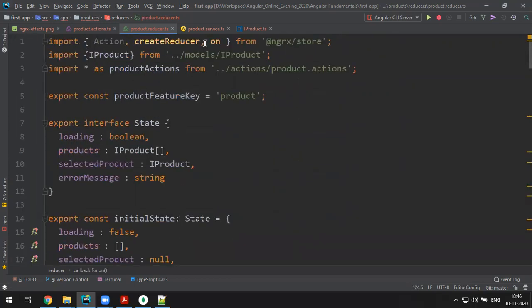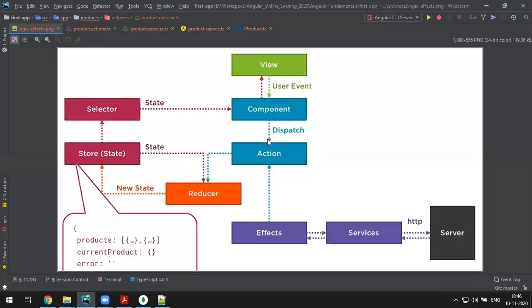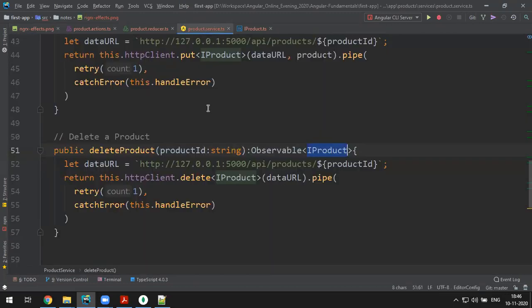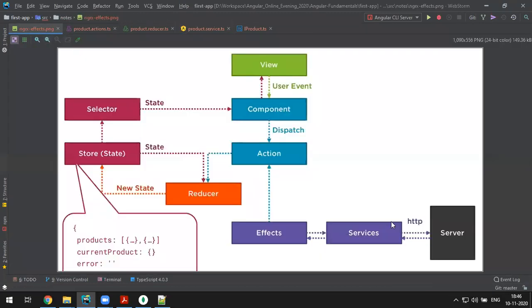So now fully configured: action ready, reducer ready, and state also gets modified because the reducer is already configured to the store. This three-part setup is done. So next, the service is also ready because we are using an existing project. The service is already there, and the server we already started. The only thing left is the effect. So we have to do the fx module now.